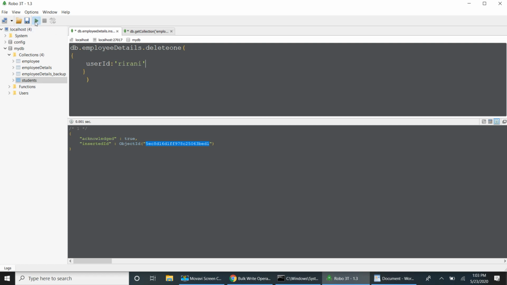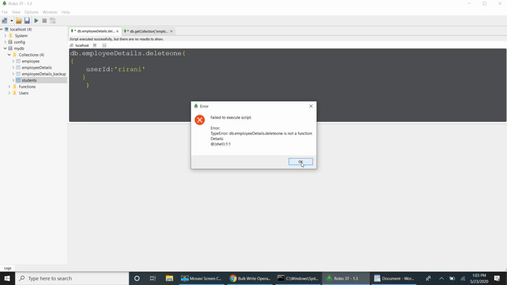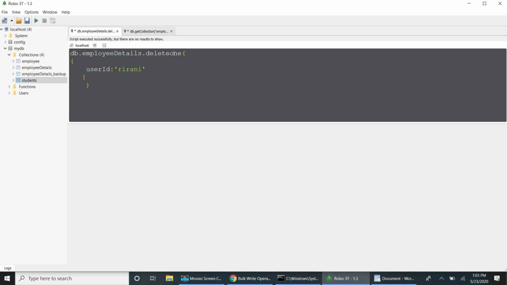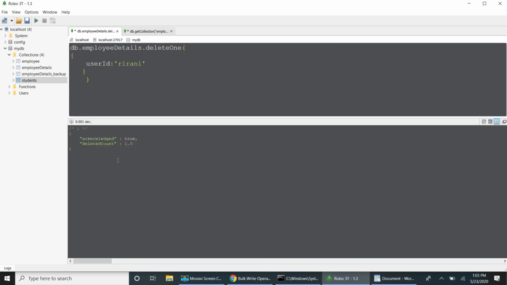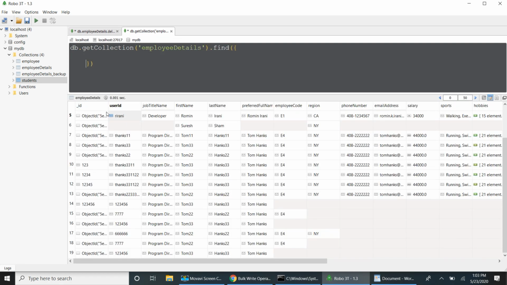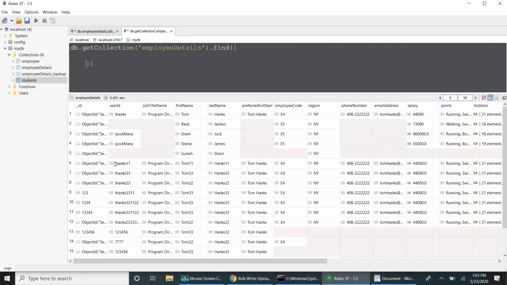So when I run this, the O is capital, deleteOne. See, it acknowledged and it is saying how many records are deleted. Deleted count is 1. So this record, the fifth record, Irani, will be deleted. See, now the Irani record is deleted.